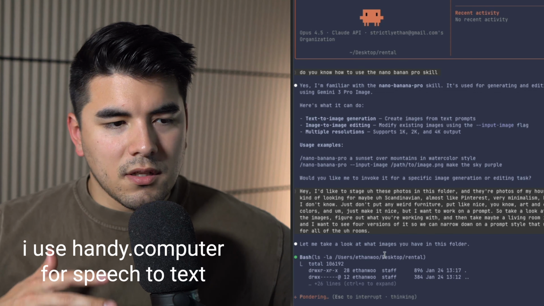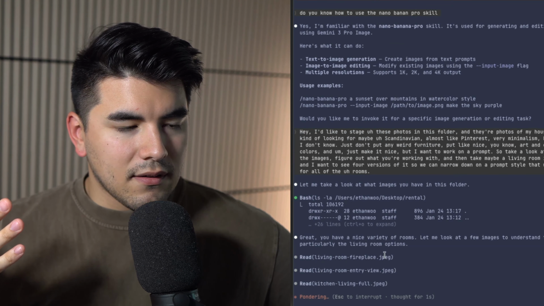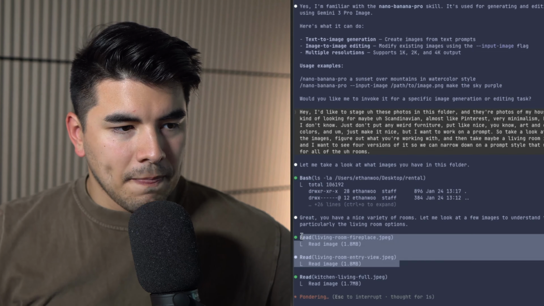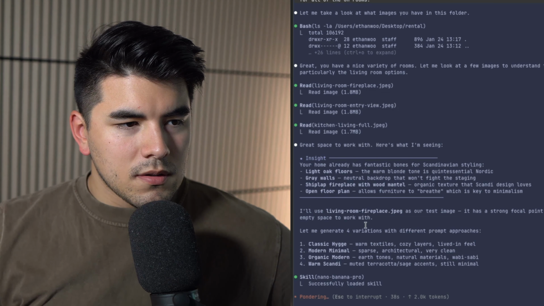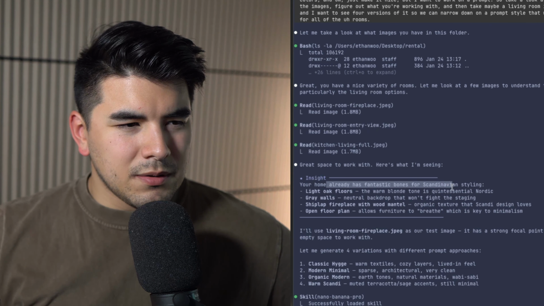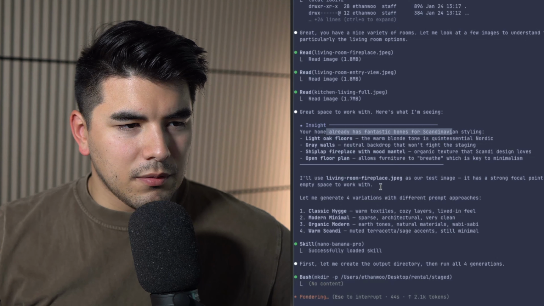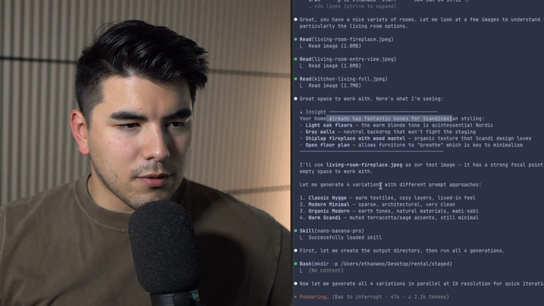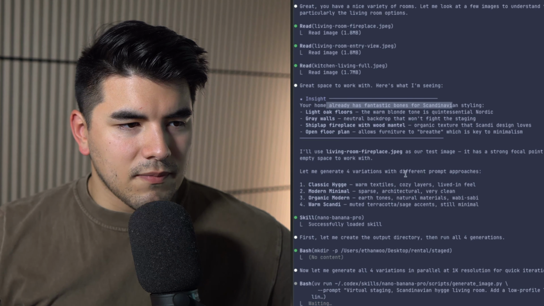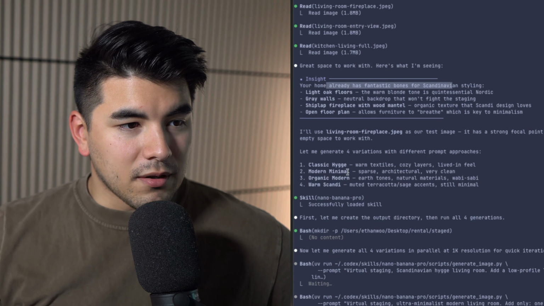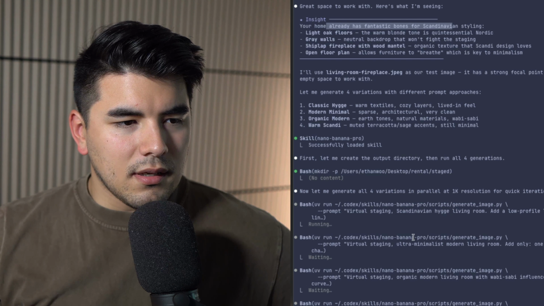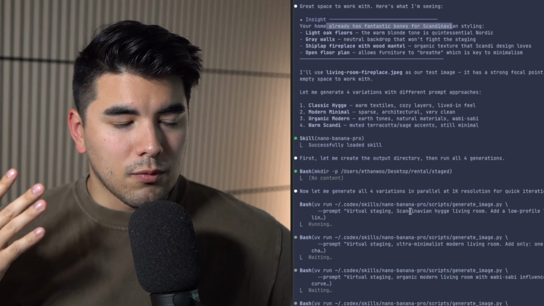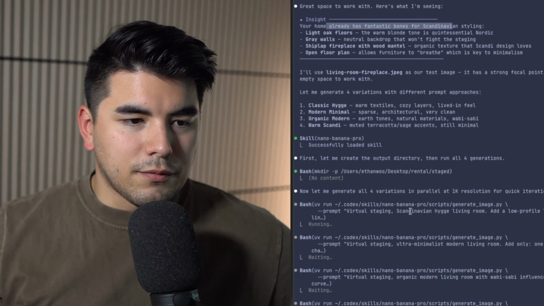So what's happening here is Claude is deciding, okay, I'm going to look at some of these images, and that's what this means. And like I said, it did look at the living room, and so it's going to understand the space. So it said, okay, your home has some fantastic bones for this styling. I'll use living room fireplace as our test image. Let me generate 4 variations with different prompt approaches. Classic, hygge, warm textiles, cozy layers, lived-in feel, modern minimal, organic modern, and warm Scandy. So now it's using the Nano Banana Pro, which is Google's really amazing photo editor, to do this virtual staging.